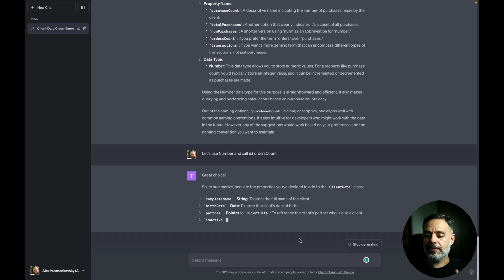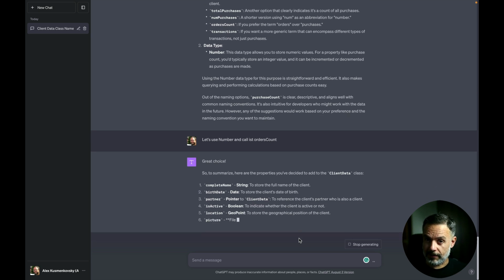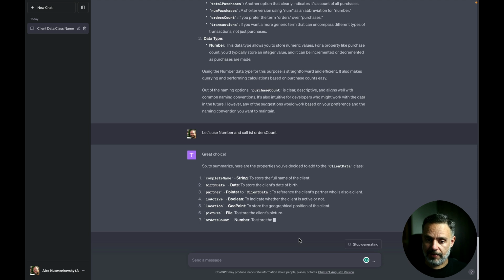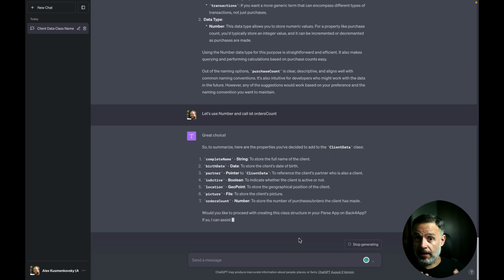So now it has collected all the information it needs in order to create this basic database design. And it's giving me a résumé of all the properties that I have chosen, the data types, and how it's going to store it. So I'll have complete name as a string, birth date as a date, partner, which is a pointer to client data, is active, which is a boolean, location, which is geopoint, picture, which is a file, and orders count, which is a number.